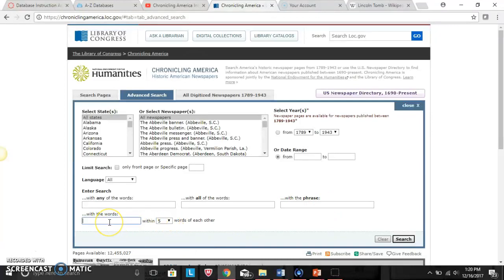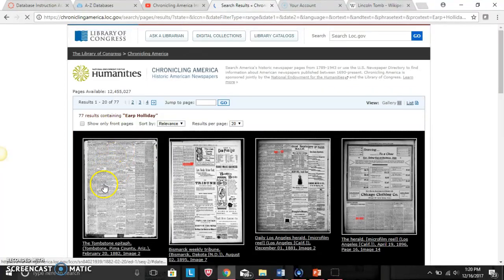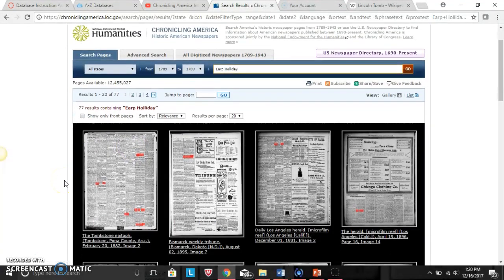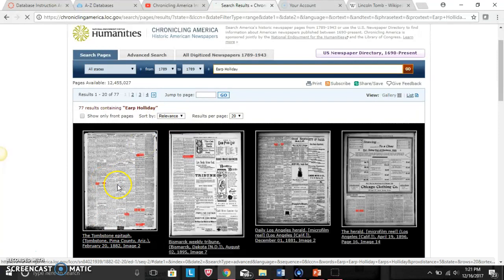Say one thing I'm interested in is Wyatt Earp and Doc Holliday. So if I typed in Earp and Holliday, and I wanted to keep those within 5 words from each other, we can see which articles come up. By clicking search and leaving everything else to default, we have 77 articles where Wyatt Earp and Doc Holliday are mentioned together. This first one, because we're sorting by relevance, is probably about the shootout in Tombstone.